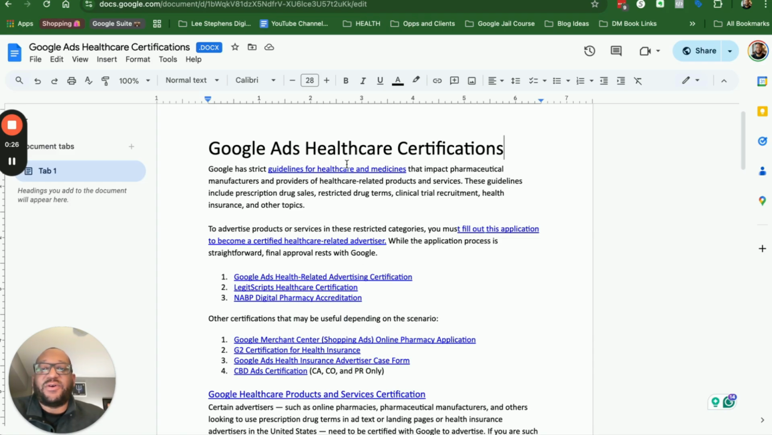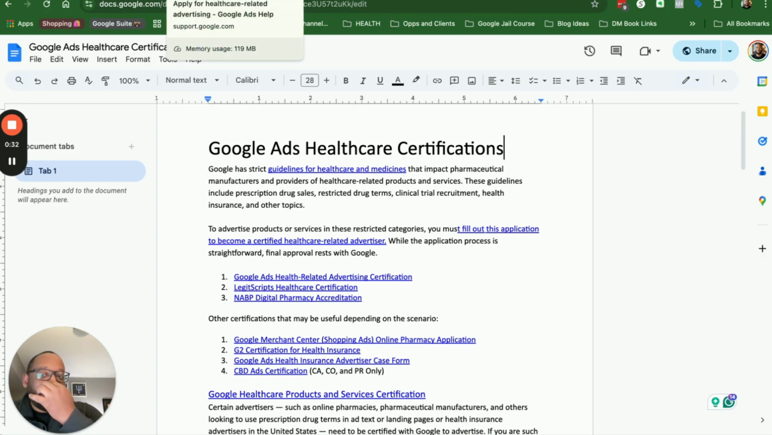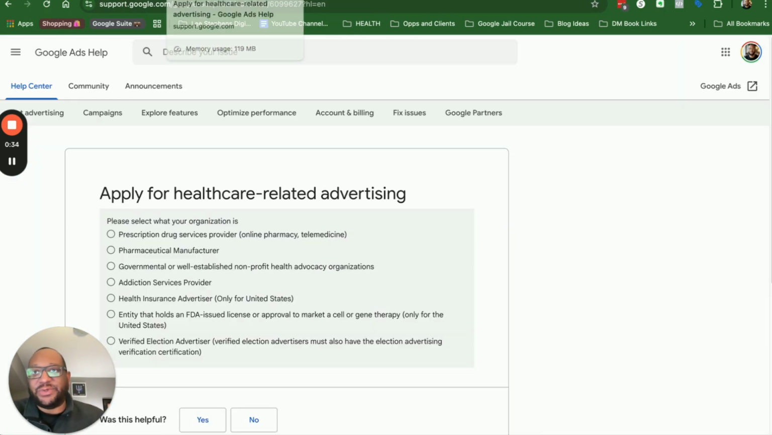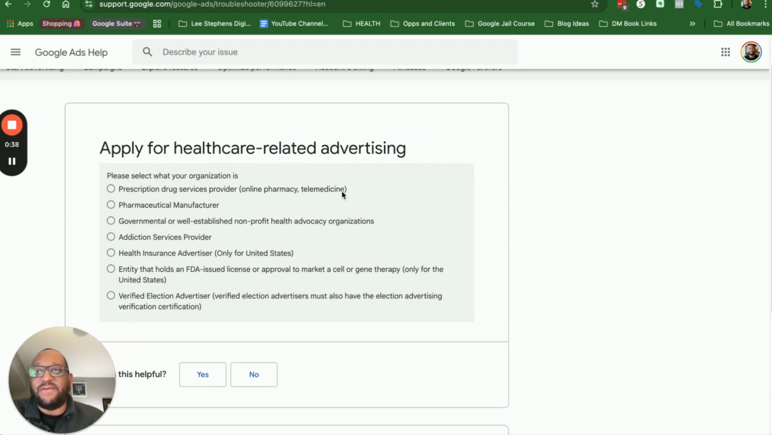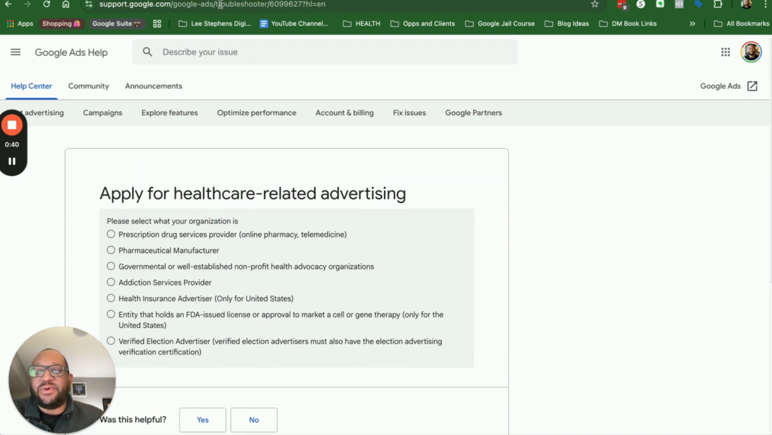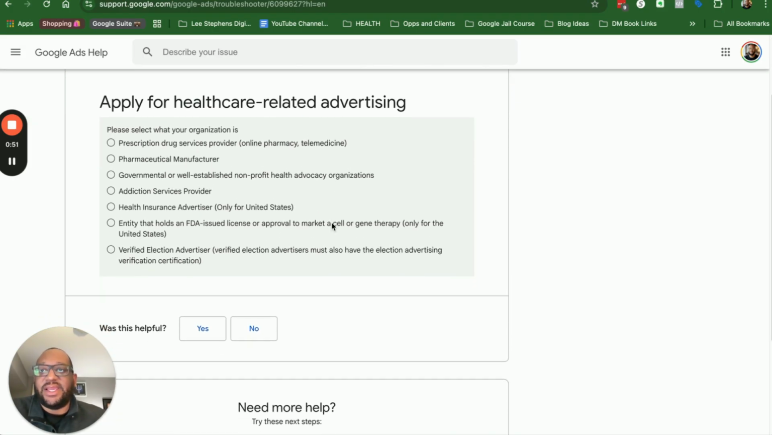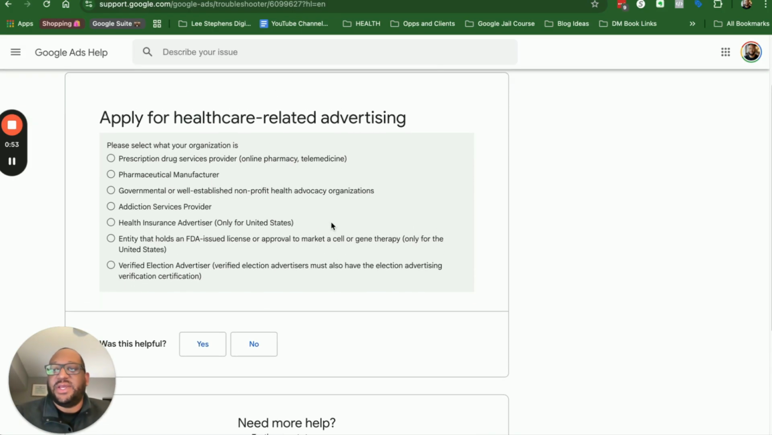So we'll first go to the Google Ads Health-Related Advertising certification. That's probably the easiest one, and as I mentioned, that's probably one that everyone wants to have if you're in the healthcare industry. So what I would start doing is I would first Google. You can just Google healthcare related advertising certification, anything like that, and you'll get to this page. So it's pretty straightforward process.